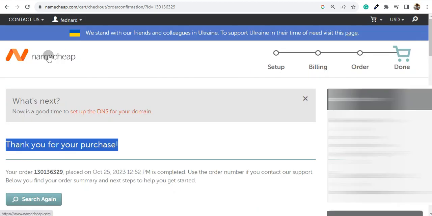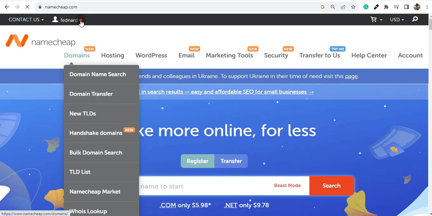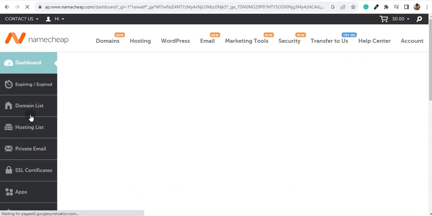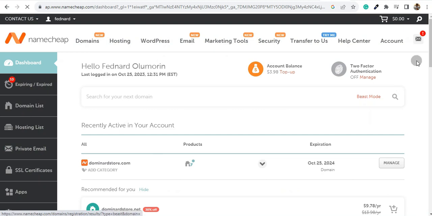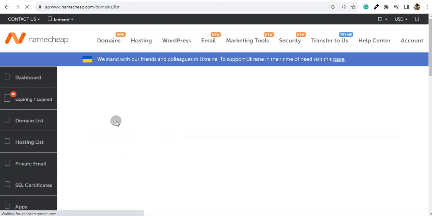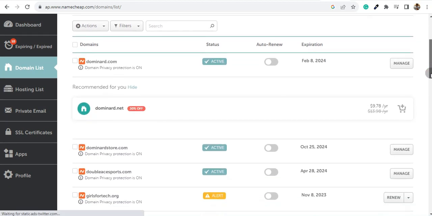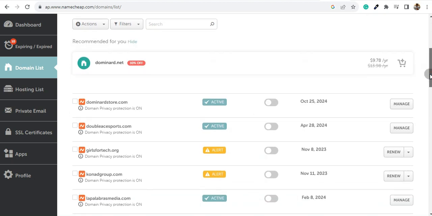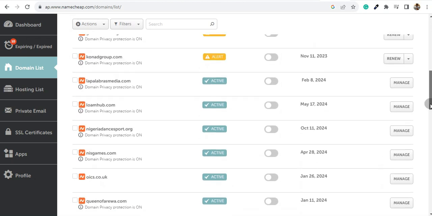We are going back to the Namecheap home now to see. Under home, if you click on your profile at the top corner, you see dashboard. If you click on dashboard, you are going to see the list of your domains, and you could see dominantstore.com. This is the recent one I just paid for now. You could see dominant.com, which is the one I told you we registered before, and other sites that I've worked on recently, or maybe at some point.